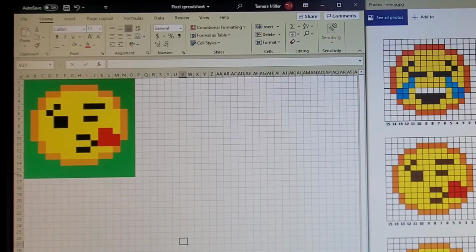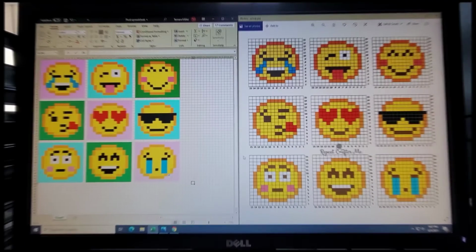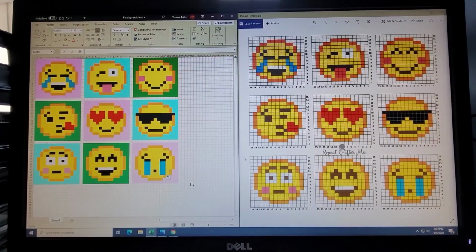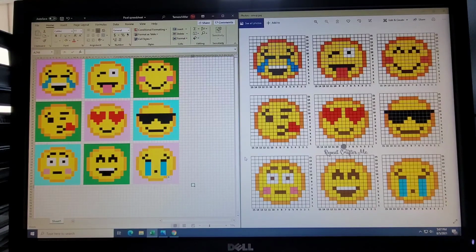You know what? I think I want to do all of them. So let me go ahead and fill in all my emojis, and I'll be right back. And there it is, all of my emojis from that pattern that I found. And I added my own little touch to it with a bit of an Andy Warhol effect with those colors. I'm really liking it a lot.